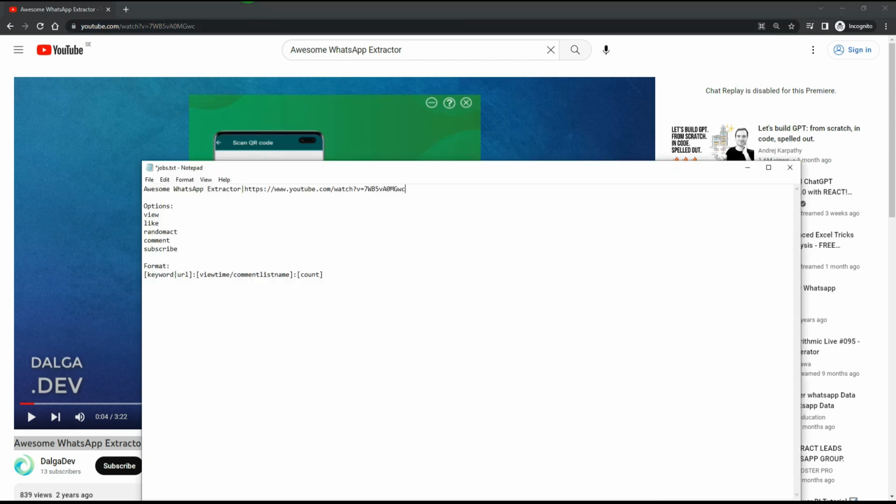So we will have the keyword, and then the URL. If you don't have the keyword, you don't need the pipe sign. You will add just the URL, and then we will add a colon and the action we want. Here is the action I forgot to add. So we will add a colon, and the action we want is a view in this case.